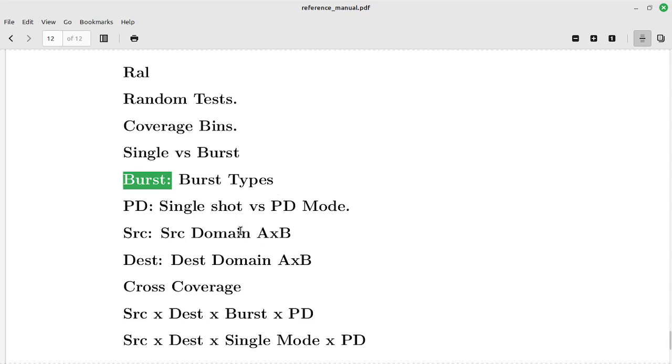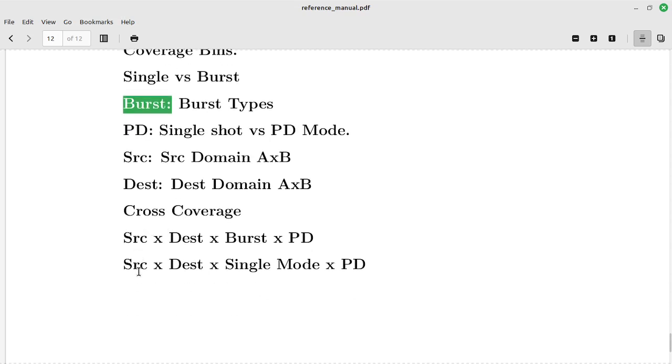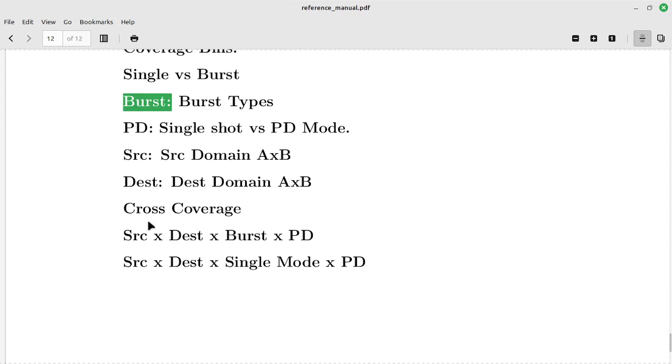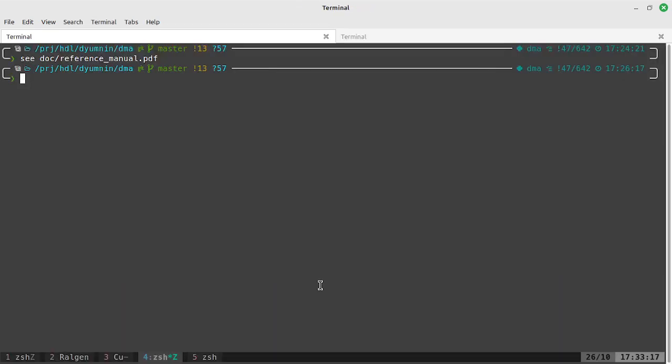Then the cross between all the source domains A and B, the cross between all the destination domains A and B, then cross coverage between source, destination, burst, and packet descriptor modes, and cross coverage between source, destination, single mode, and packet descriptor. Okay, so these are the coverage bins that we are going to target. And once we have written all these tests, we are going to check whether all the targeted coverage bins have been hit or not. Now let us go to our Cocotb environment.